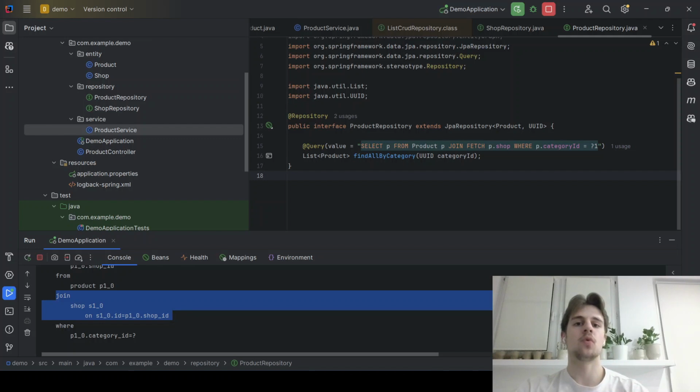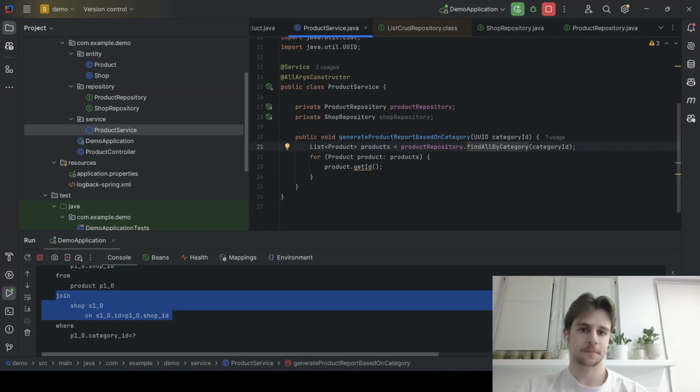So we are not doing it over and over again in the loop, one by one, but we are joining it in one query, all at once. So we are not losing performance. And this is very important.